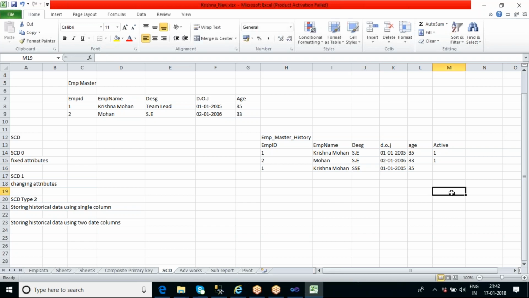Then, for this employee, the active value will become 0 for the old record, and for the new record the active value will be 1. So if I write a query like where active equal to 1 on this table, it will give me the latest status.